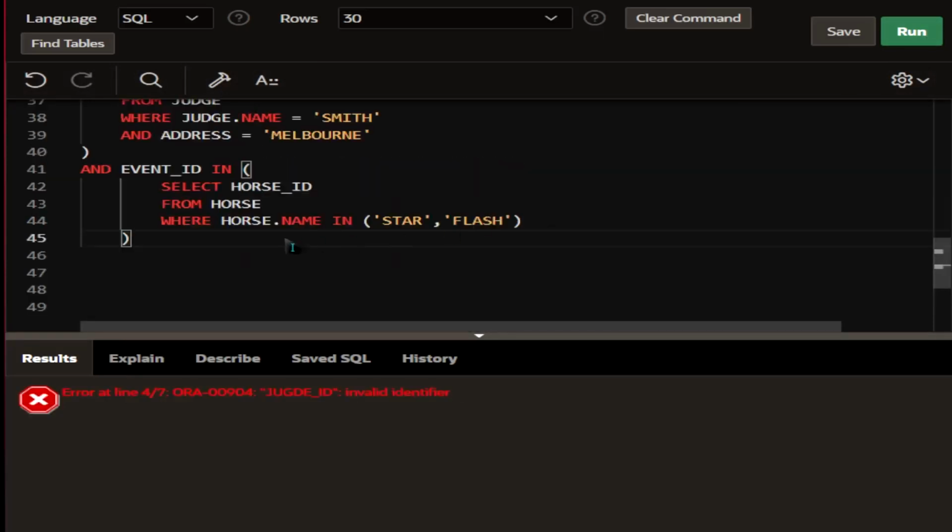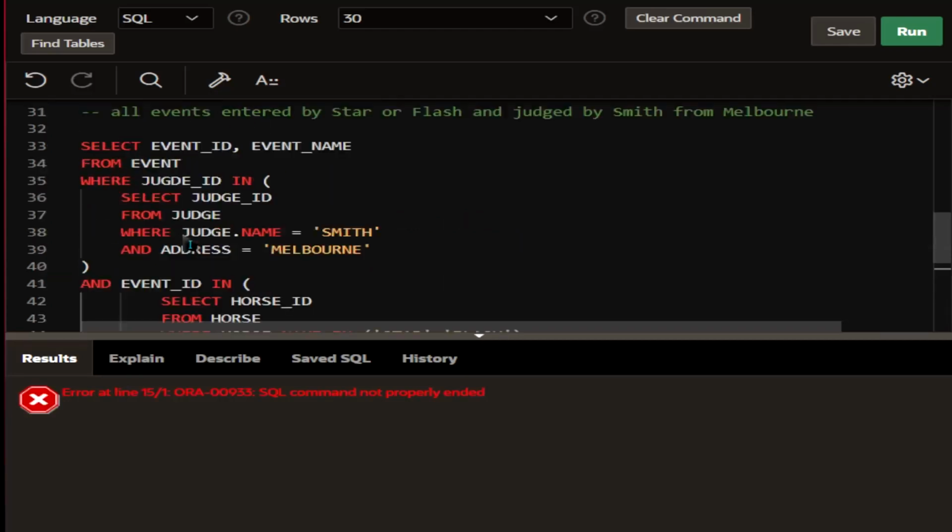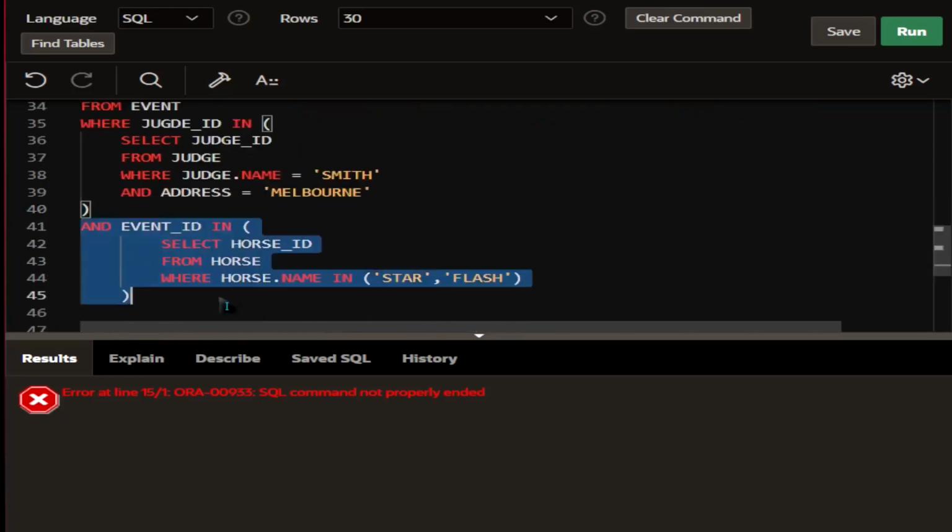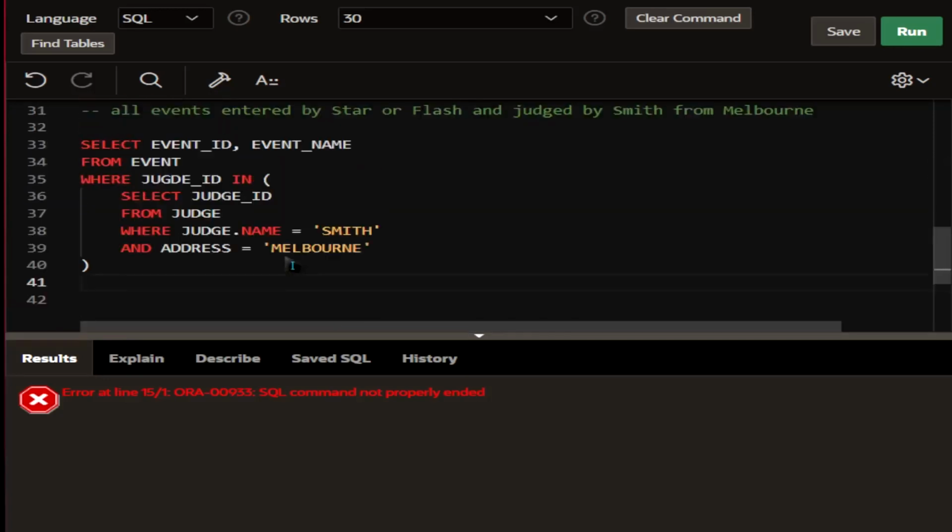Just ID is invalid identifier. I feel like this is... Why is it indented here? What is going on? And what do you mean? Just ID... What? Okay, I'm gonna copy and paste everything. I'm gonna remove all this. Just gonna remove it, okay?